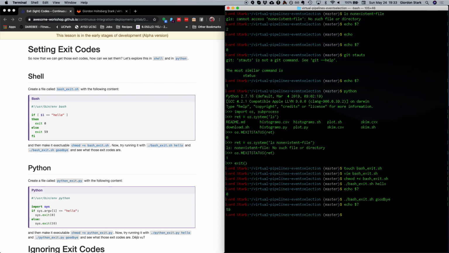However, just doing this in Bash is probably not as enlightening as being able to do it in Python, since Python is definitely a popular language of choice. So let's go ahead and make this exact same script, but in Python. So, similar to before, touch exit.py, python exit.py.